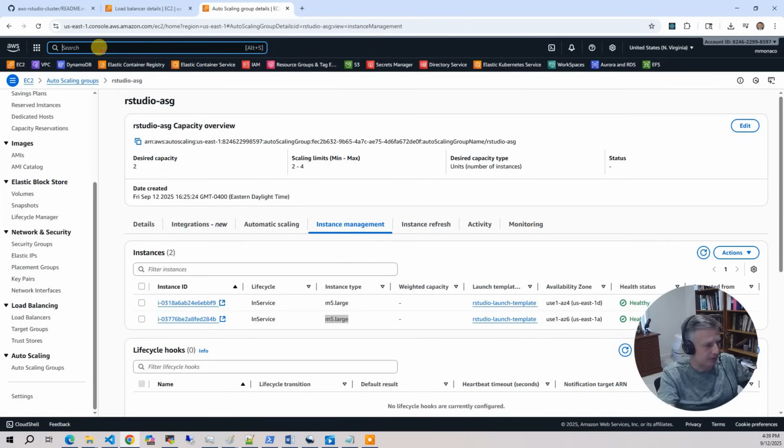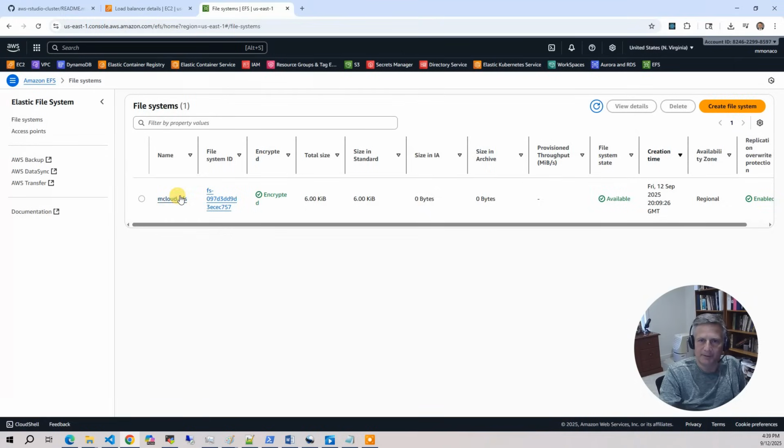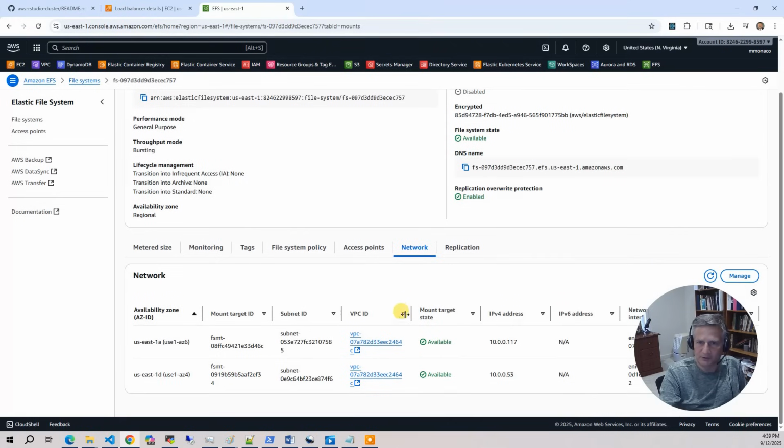So we've got EFS, just like the previous one. This is the main file system. Click on that, and you'll see the network. This is where it's connected with the two network cards into our two availability zones, 1A and 1D.